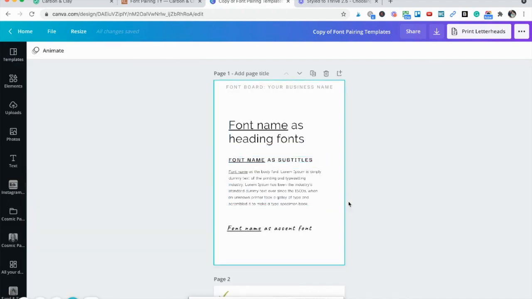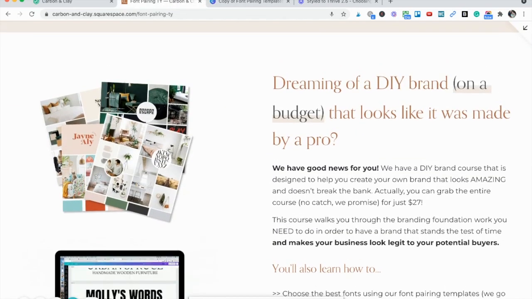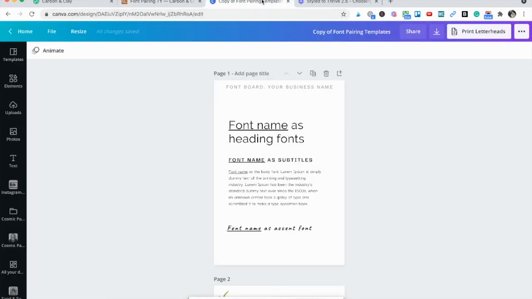So the first page is your font board. And what that is, is just a really easy way for you to see your fonts all together, just like we would create a mood board. And a mood board is basically just colors. Let me show you here. It's just like this. It's colors and images. So we can visually see the way that our brand is going to appear to someone, and we can see that in a visual way. So in the same way, we want to see our fonts visually all together to be able to see what they're going to look like once we decide on our final fonts.